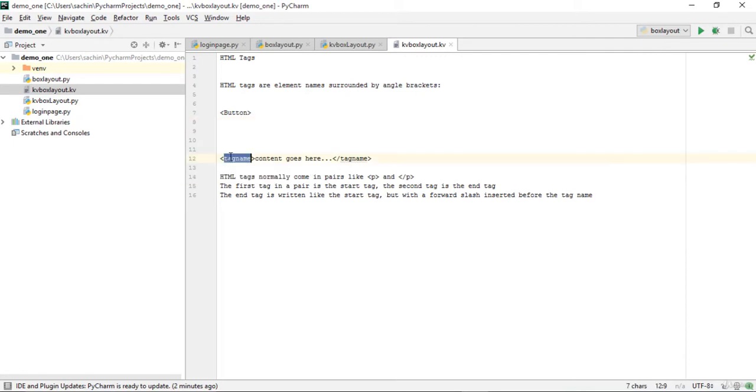So you just use this tag name in order to reference, same as button over here, and you just write the content over here. HTML tags normally come in pairs, that means you have a starting tag name and you have the closing tag name over here. So basically the first tag in the pair is a start tag, and the second tag is the end tag. You could see over here it is for the paragraph, and it has a starting and an end tag, and the end tag is written like a start tag, but it only contains the forward slash before the tag name. Like here you have a tag name, and you have a forward slash here for the tag name.